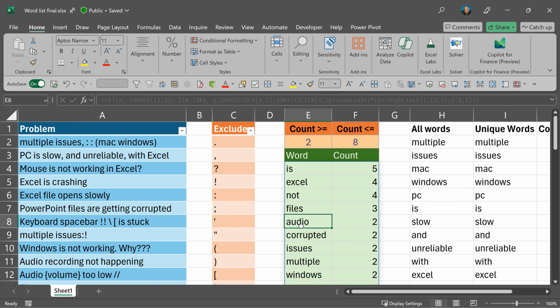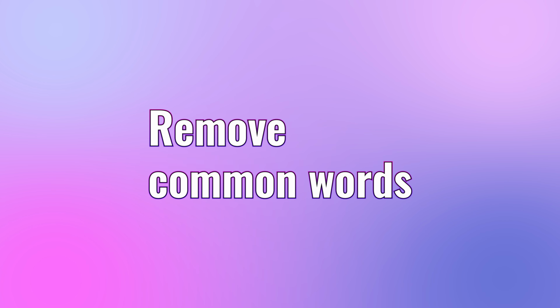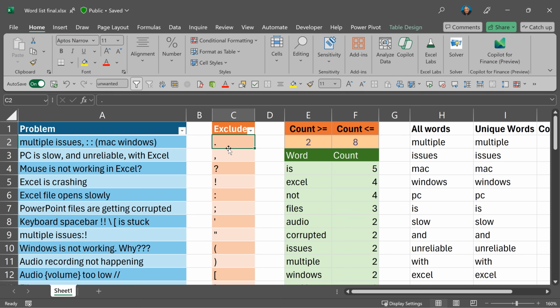So what I want is whenever I click on any word in this list, I want the input list to be filtered automatically. The second thing I want is to exclude words like is, not, and, the. Those are not really required. Those are stop words. So like an exclude list of punctuation, I want a separate list of words.